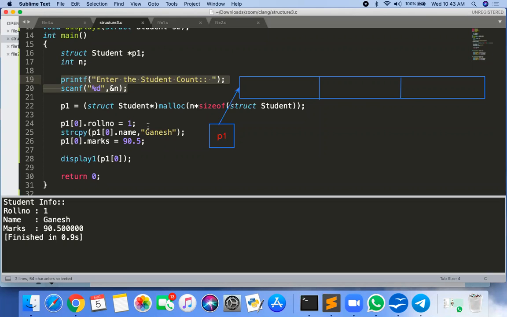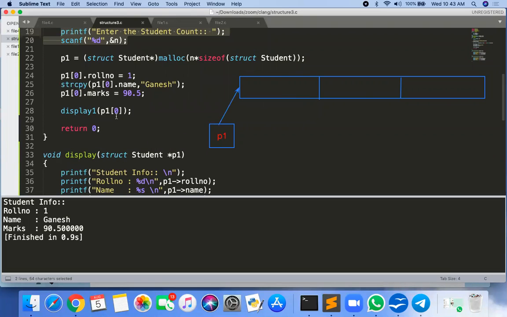Yes, sir. So you called the display one function, right? If I want to call the display function, then I need to pass the address here. Okay, that's the only difference. Yeah, that is the only difference.